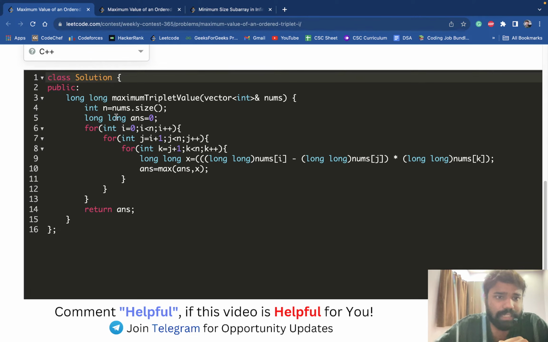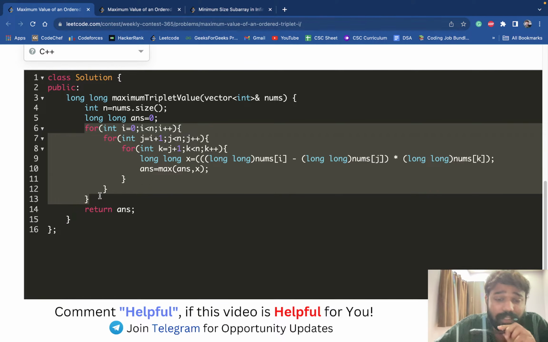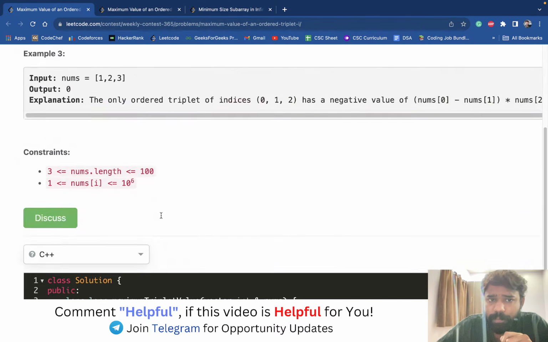So let's say this is the problem. It's a really brute force problem, so I don't think there's much to explain here. I've taken three nested loops. First for i, then j started from after i because j should be greater than i, and k started after j. For every i, j and k, I'm finding the value of (nums[i] - nums[j]) * nums[k], then I'm taking the maximum value as the answer and returning it.